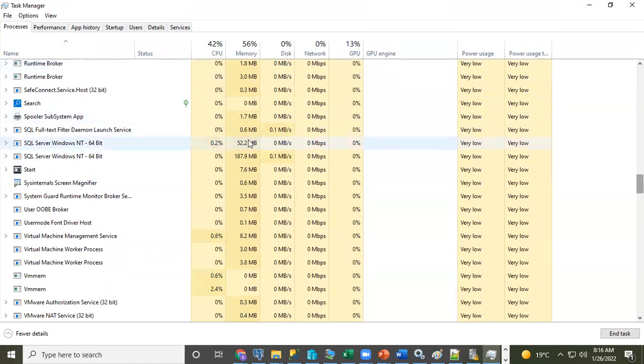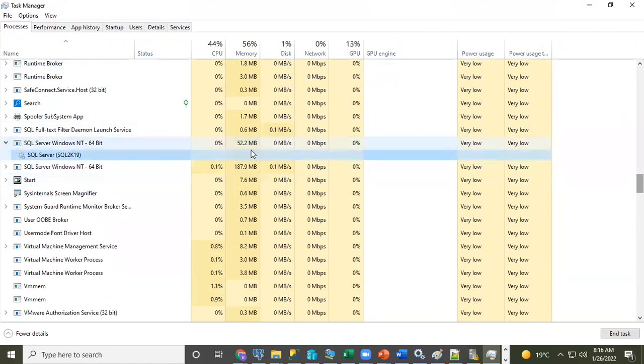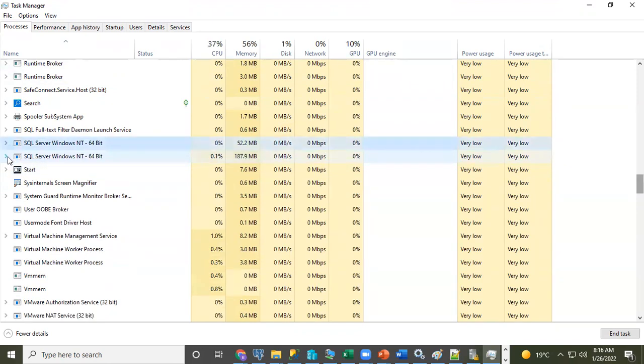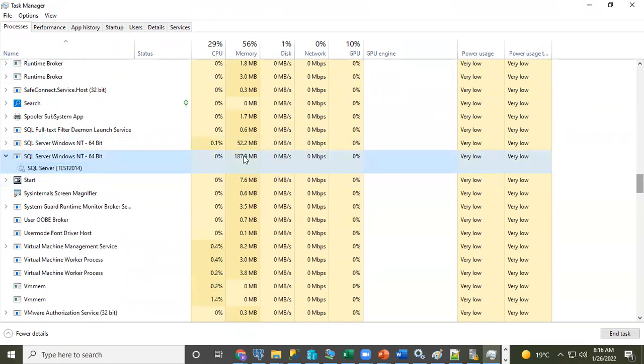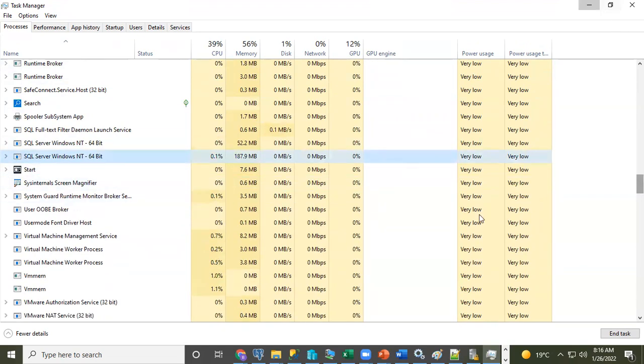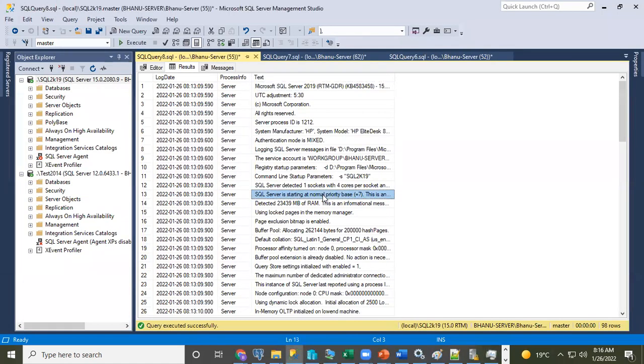See here, memory utilization is 64. This is for SQL 2019, it is comparatively less, right? So it doesn't mean that it is just utilizing 52 MB. In some cases I have seen, they have allocated 500 or 600 GB, and users are saying that in Task Manager they see only 1 GB or 10 GB utilized by the SQL Server. So why is that the case?